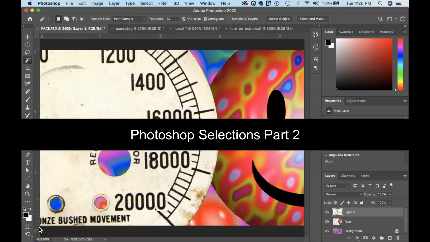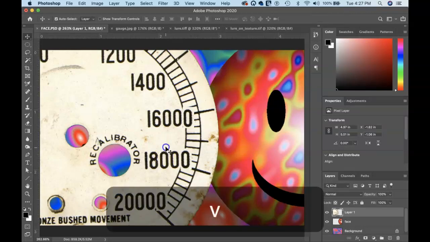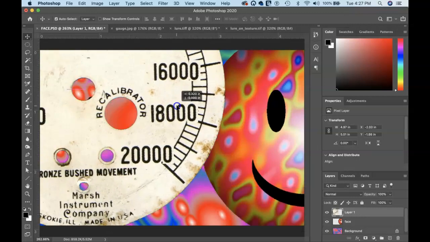All right, welcome back for part 2 of Photoshop selections, the basics. So we just selected this gauge with the magic wand and moved it into our other file, and we can move this thing around.